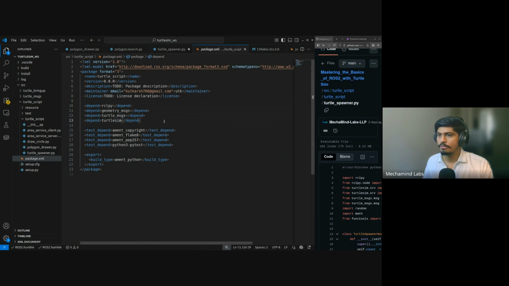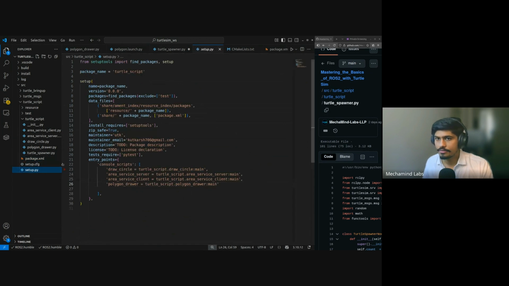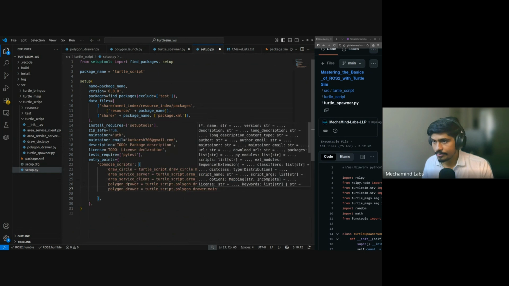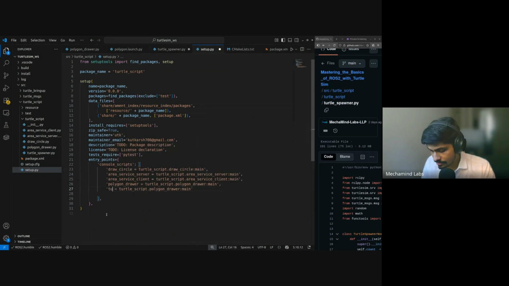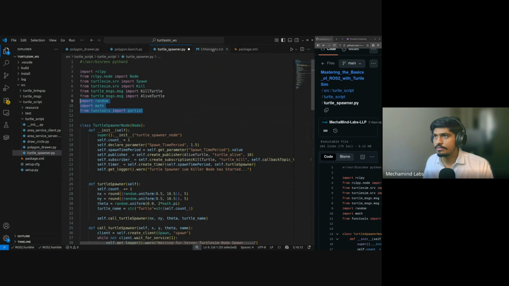Okay. We have the required package.xml here, and here we will add our entry point once again. So in our case, the node name is turtle_spawner, and the script is turtle_spawner, and again the node name is turtle_spawner. Okay, this is ready. We have saved this. Let's save this as well. Now let's see what is happening.